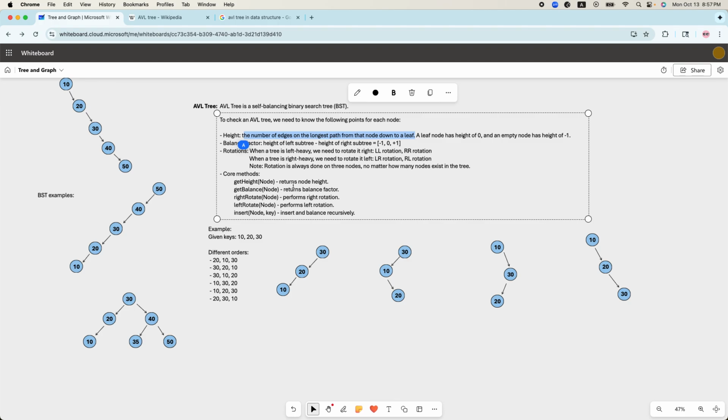So, and how do you know if it is not balanced? You check the balance factor. The balance factor means the difference between the height of left subtree and right subtree, and that difference should be within this range.